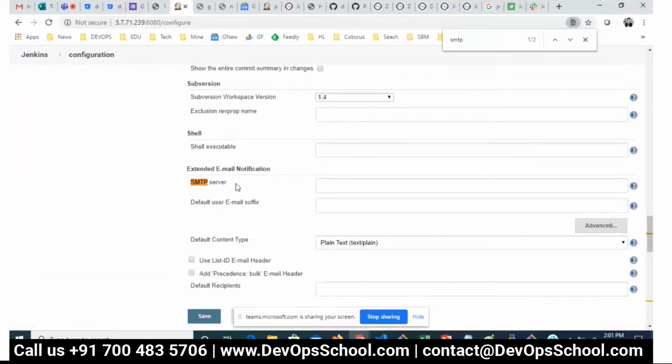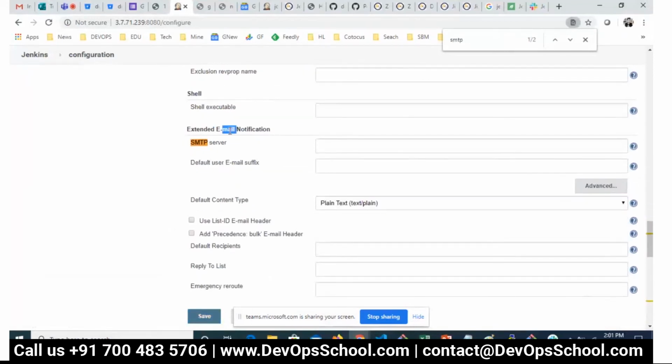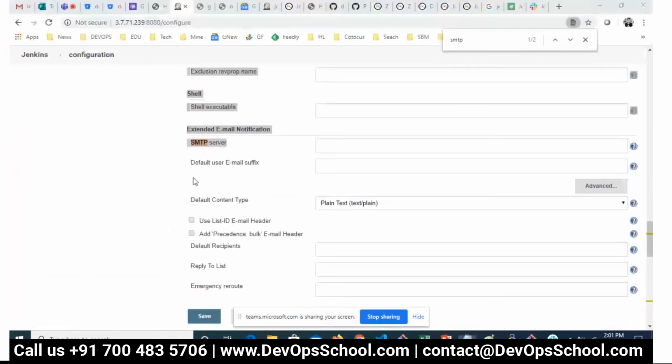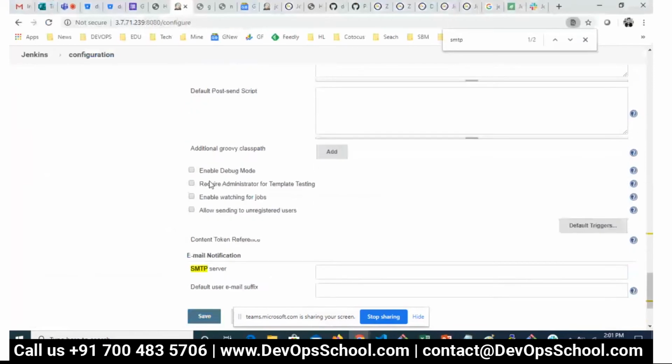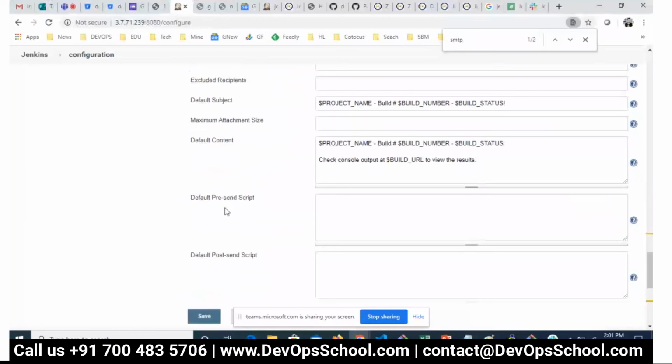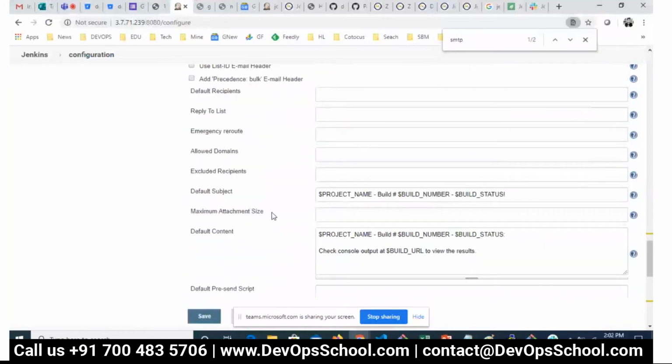And here you see the Extended Email Notification SMTP server, which you have for this plugin. And for the basic one, you have it somewhere down below. See here, Email Notification. If you want to use the basic one, you set SMTP here. If you want to use the advanced one, you set it there. It's up to you. So now, how do we get SMTP?